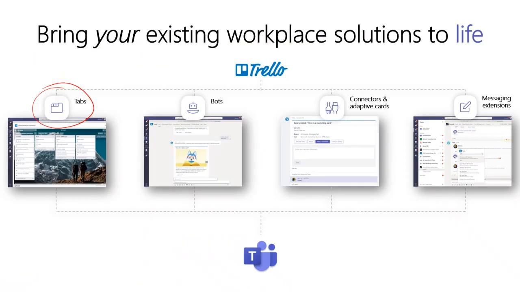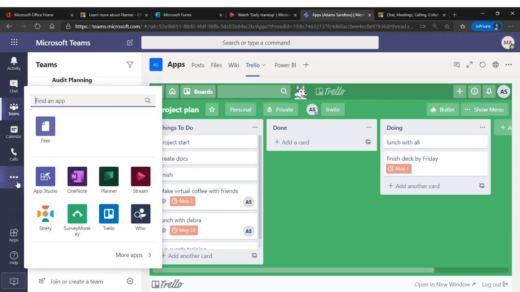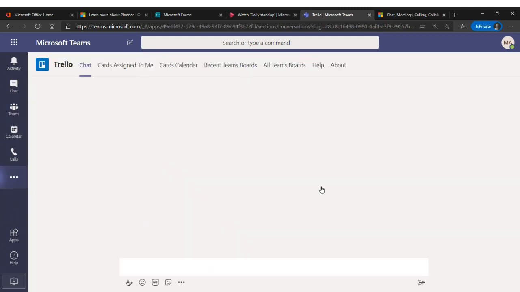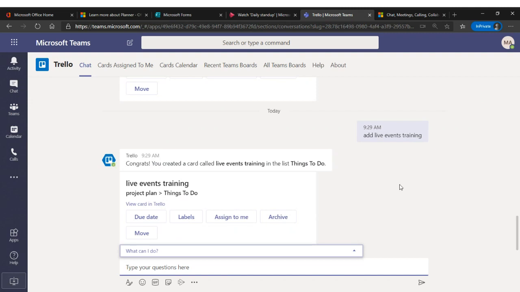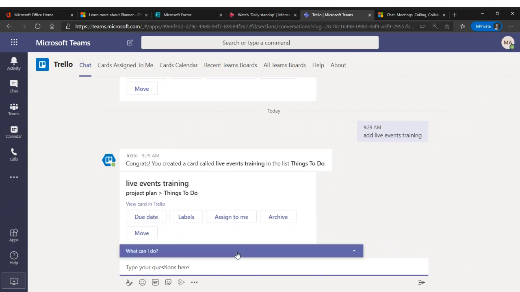Second piece, bots are built in. What's cool about that is not a lot of the Microsoft applications have bots built in, but a lot of the third-party apps do. If I go back here and go to that little ellipses that was mentioned earlier, and I find Trello, you'll see a pop-up, the Trello bot. Let's say I just want to say, what can I do?